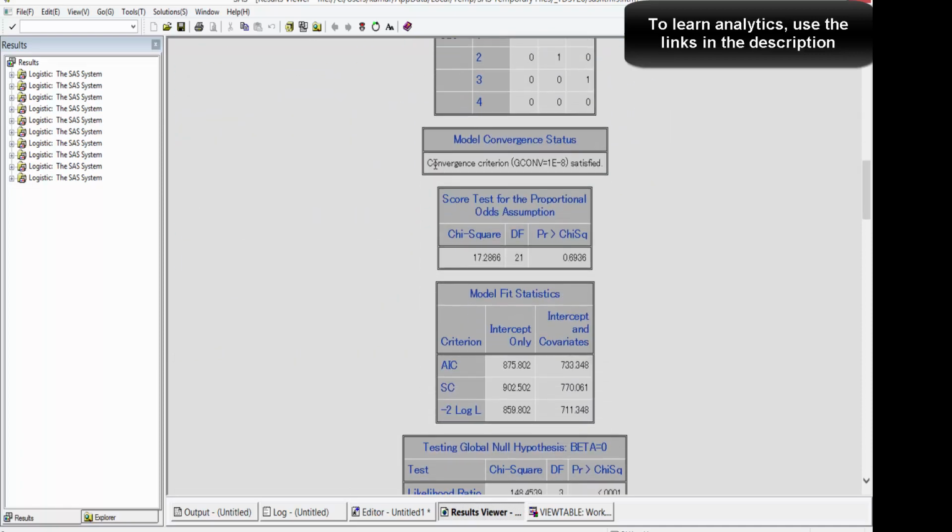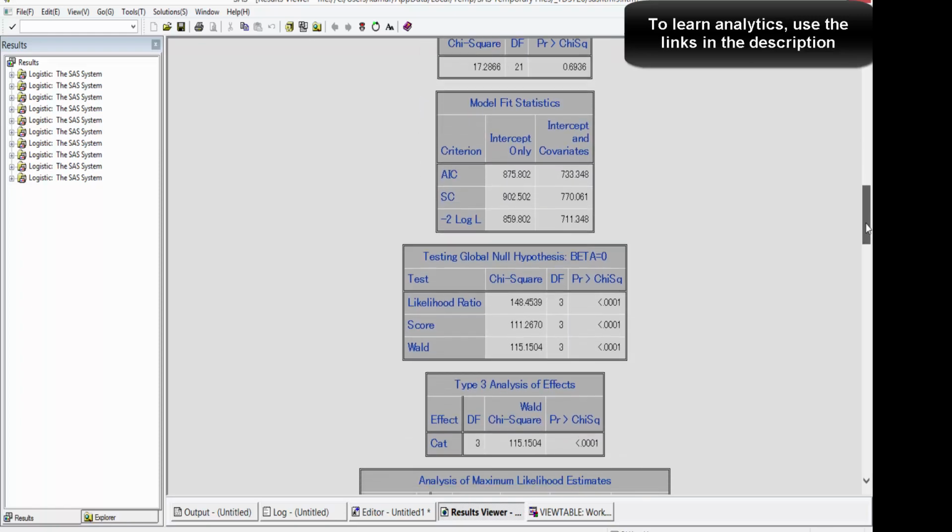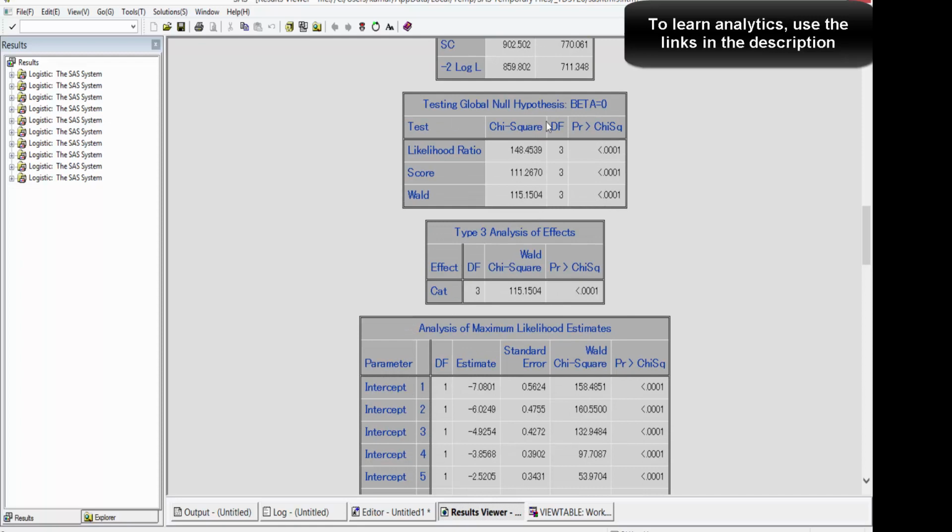And then we need to see whether the convergence criterion has been met and is satisfied, so we can be sure that the result is good enough to interpret. Otherwise, if it were not satisfied, we could not go ahead in understanding or interpreting the result. We also need to look at the global null hypothesis test. It has to be significant, otherwise you cannot interpret the result. All the p-values are less than 0.05, so it's significant.